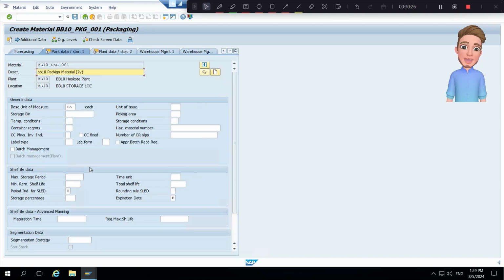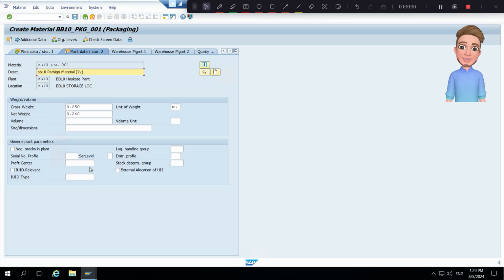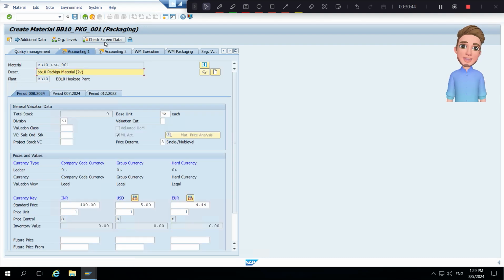Say okay. So plant data storage, again I'm not entering any parameters. By enabling them, tomorrow I can change it. I can go to MM02 and update the respective attributes or needed attributes. I have to select the Profit Center VB10 PC01. Say OK. Now 400.